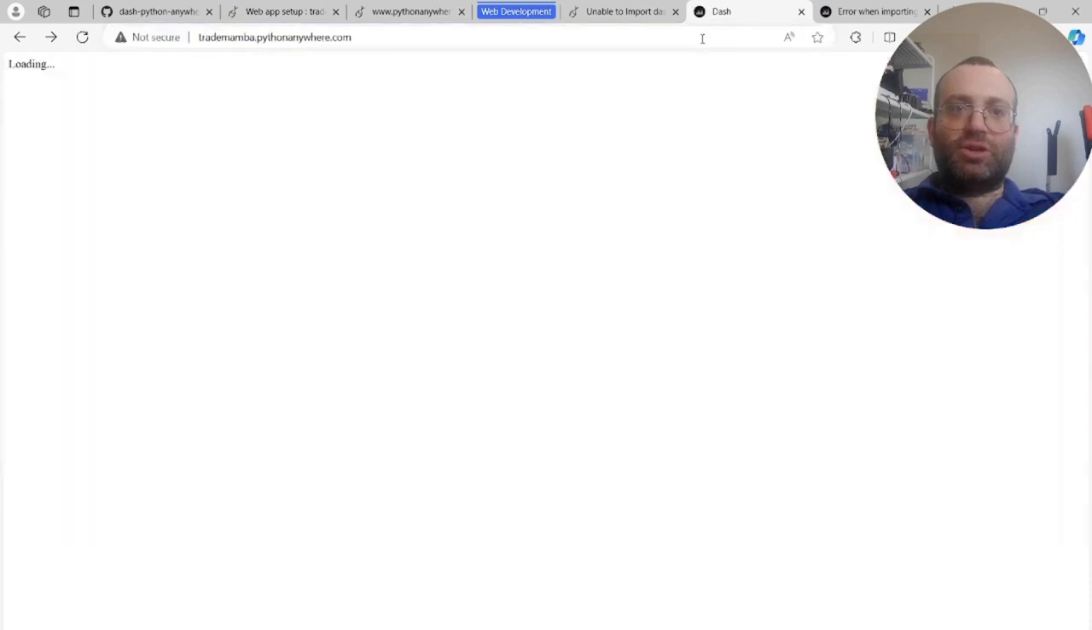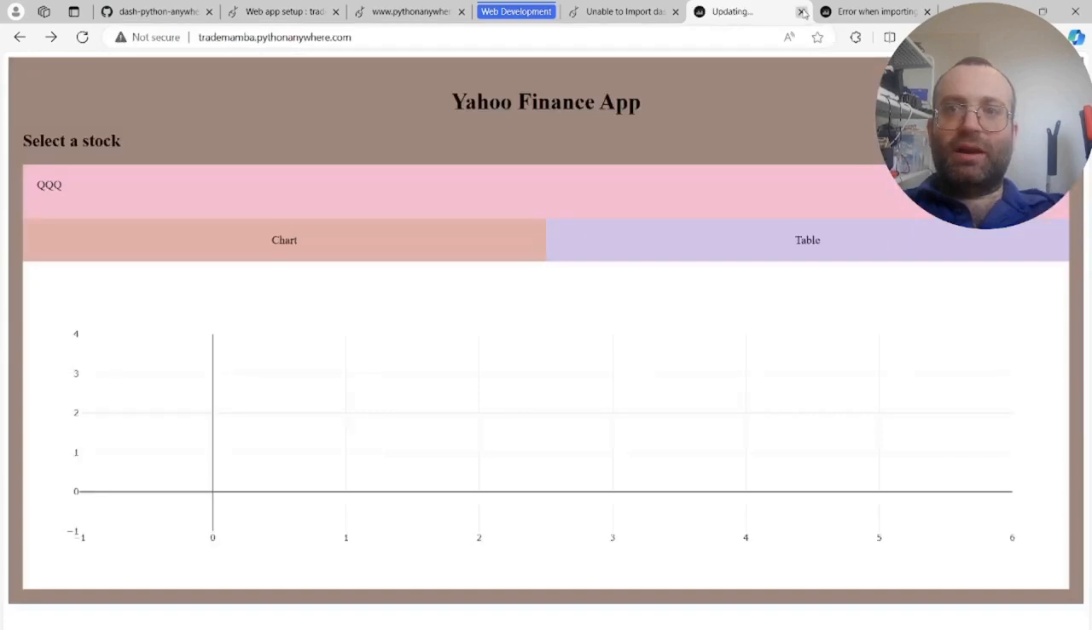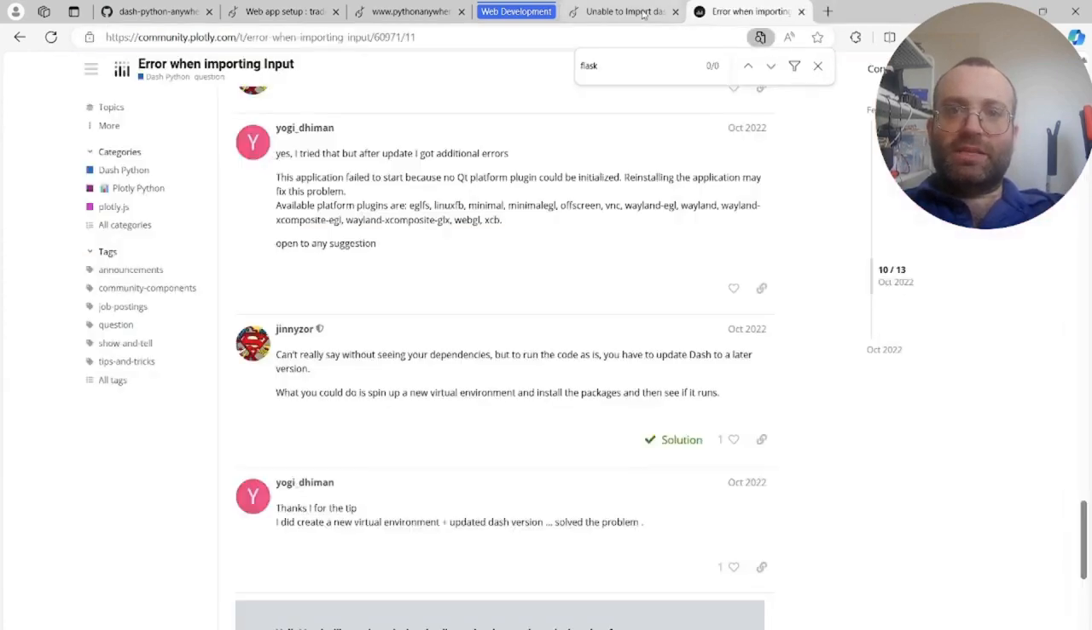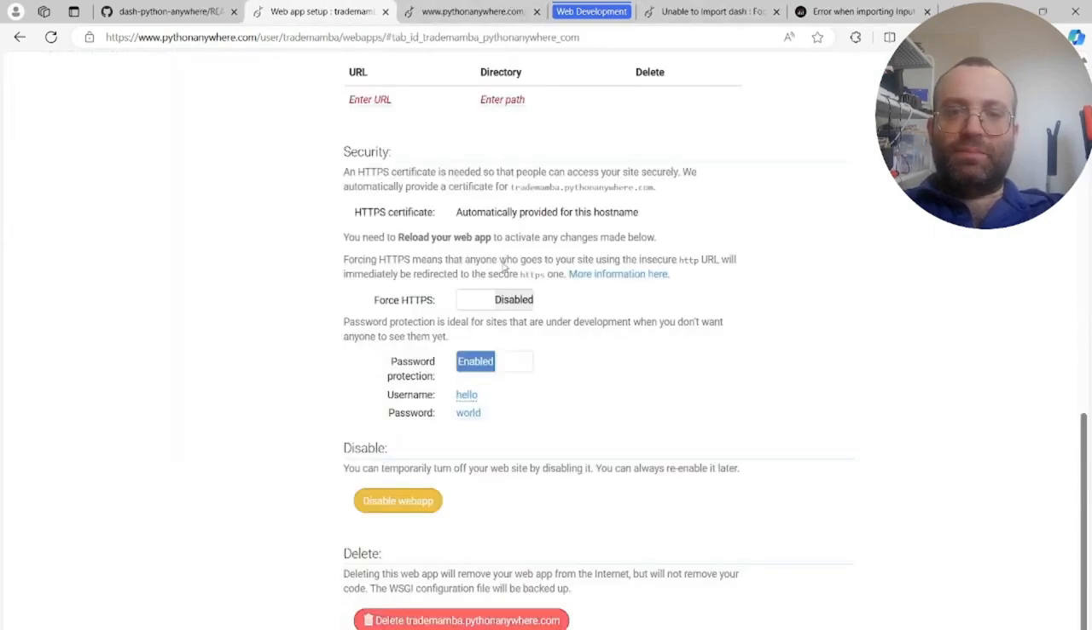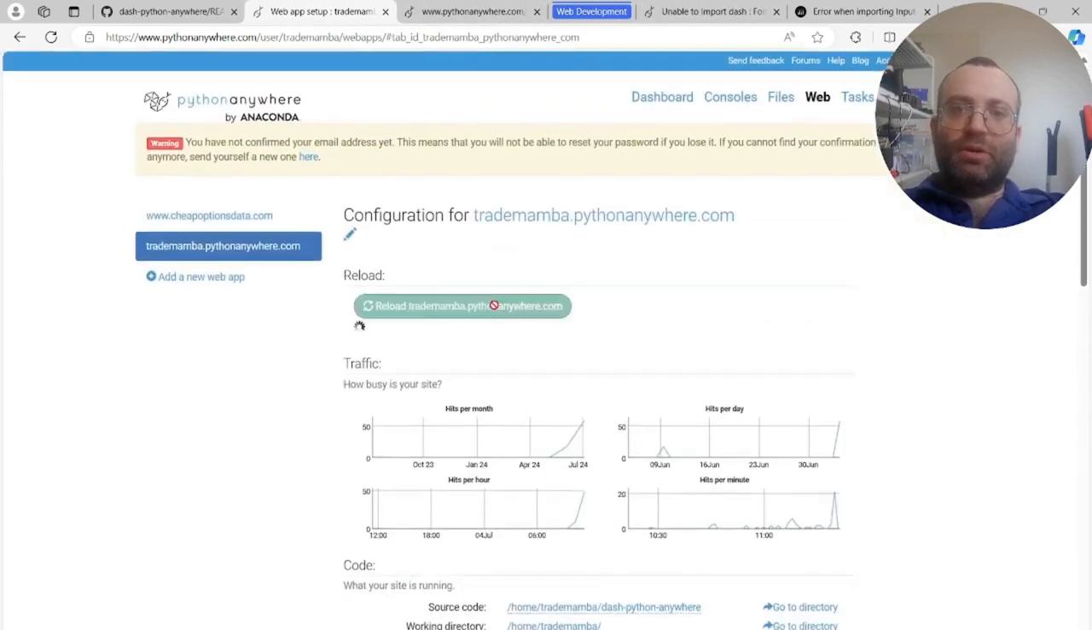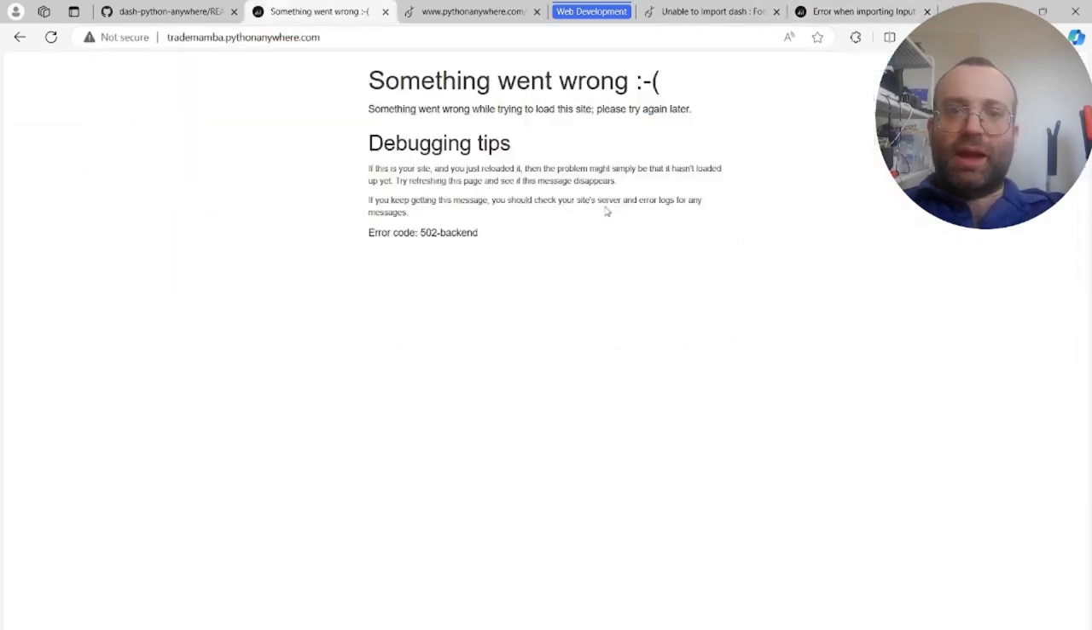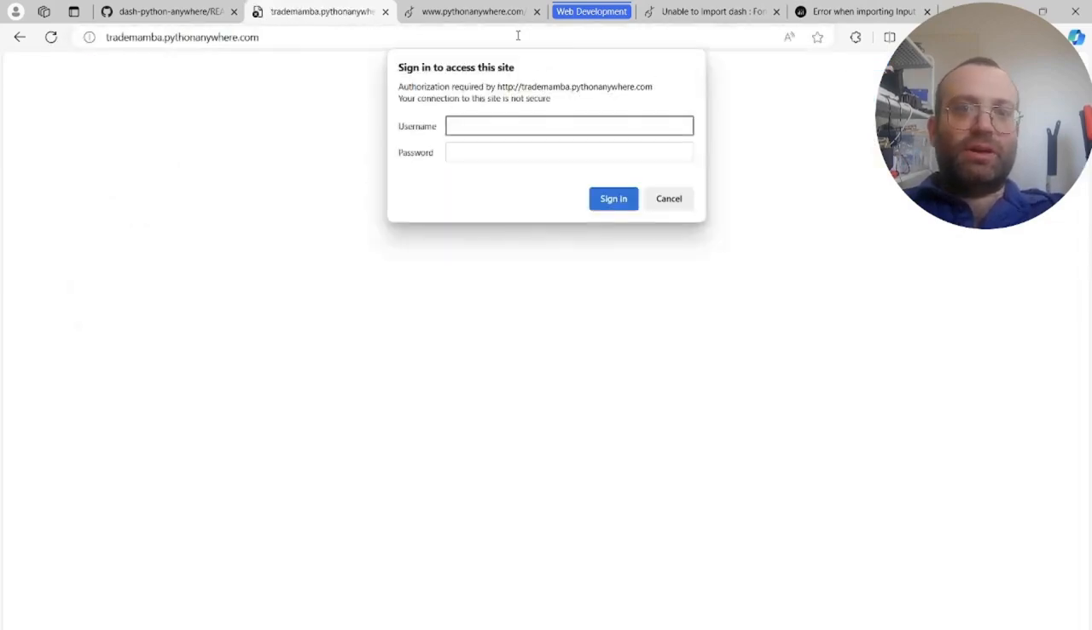Oops. TradeMamba.PythonAnywhere.com. I thought the password would work. Maybe I have to reload the website. Reload. So now I can do this website. So I'm happy it worked. Oh, see, it's still reloading. And once it reloads, you get a username and password. Hello world.